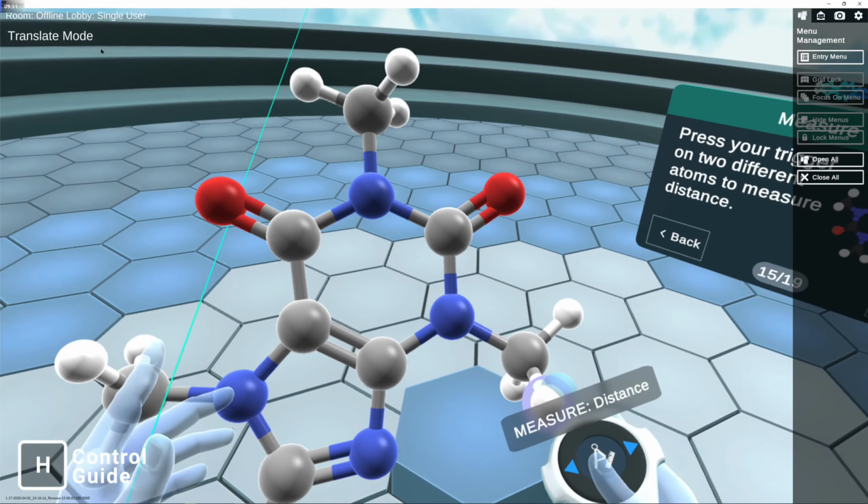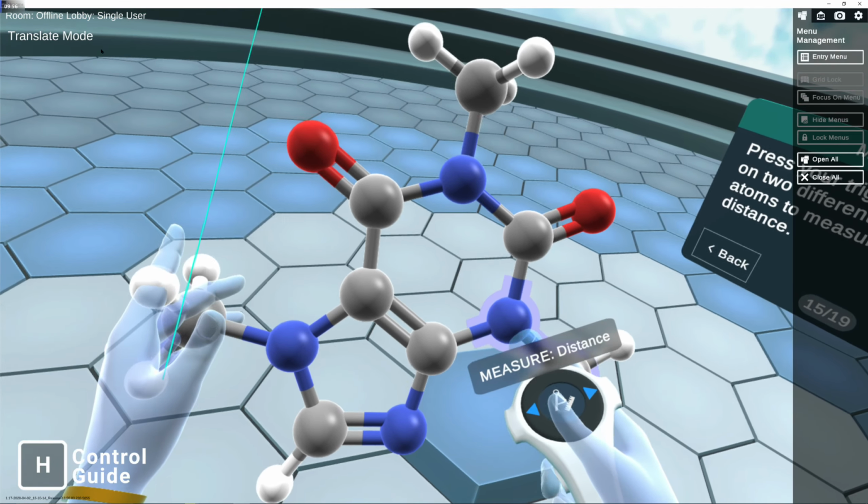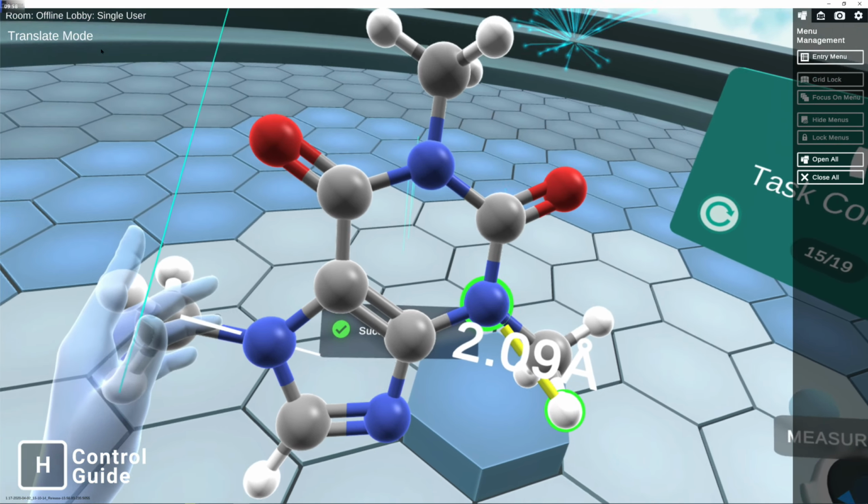In front of you is the molecular structure for caffeine. Notice how it has 4 nitrogens, 2 oxygens, and 8 carbons.